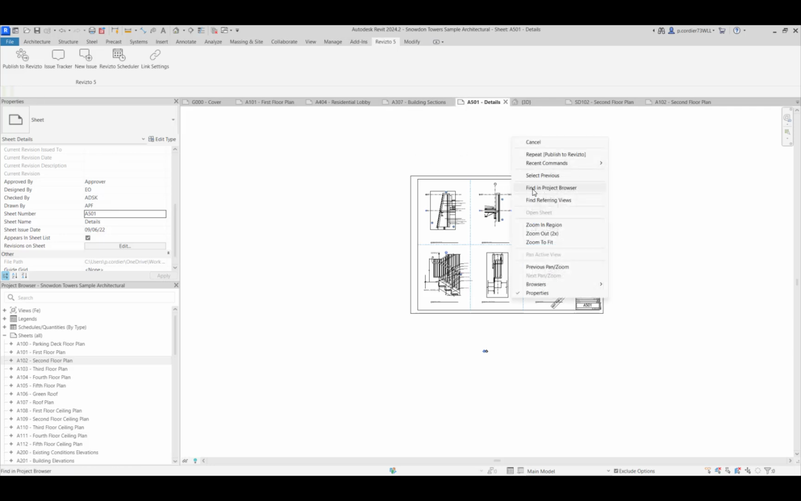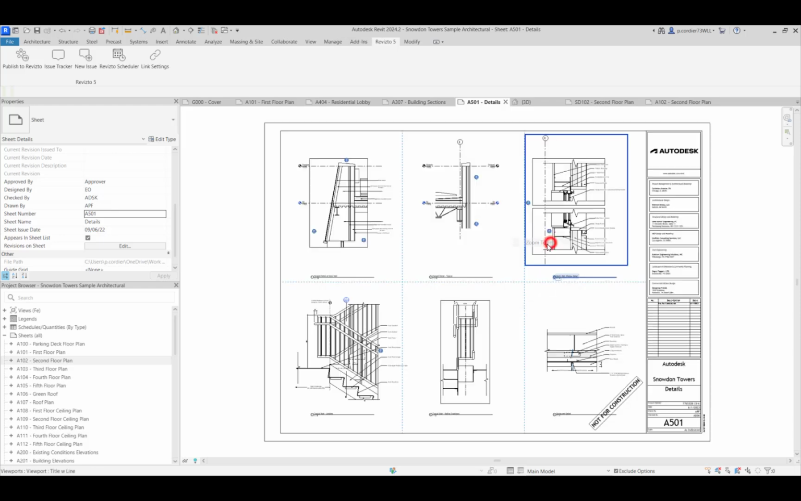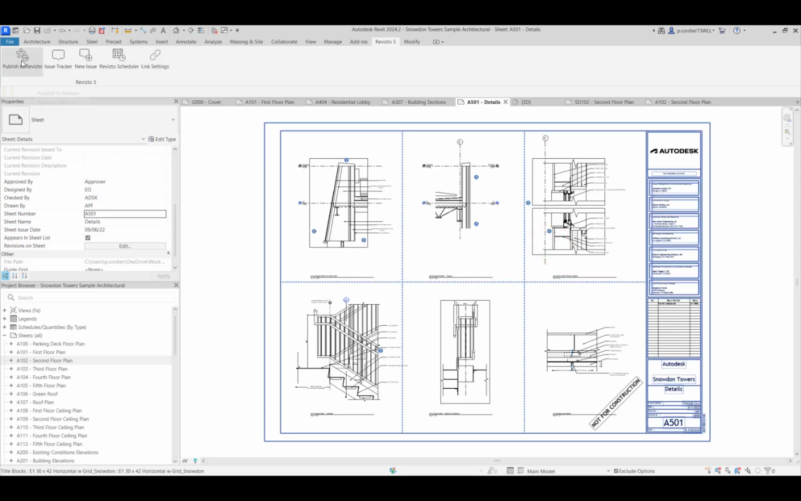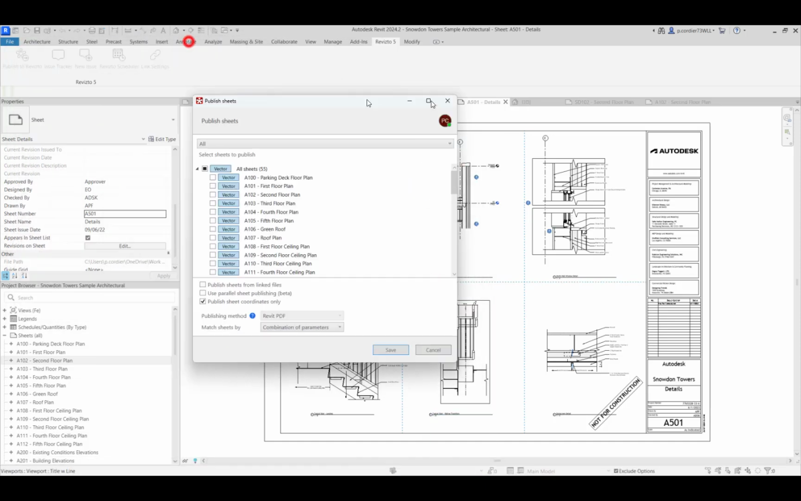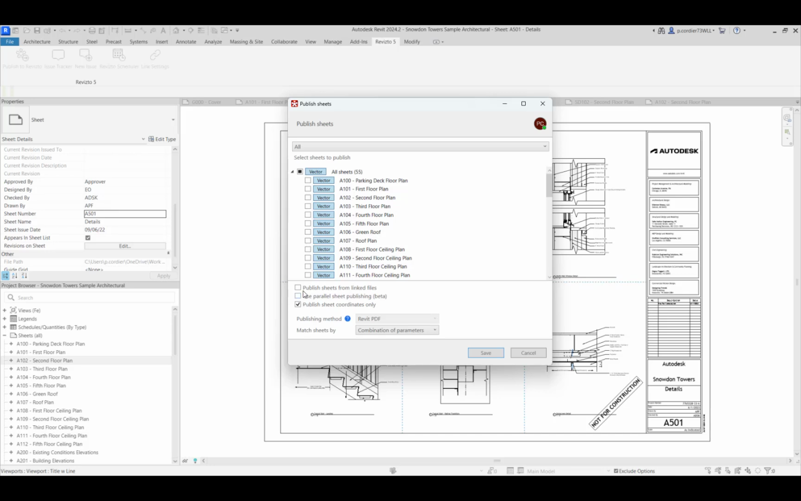So I'd like to talk about publishing sheet coordinates only, and what that actually does, and why you might want to do that. So if we click on Publish to Revizto, when you're publishing the sheets, you have this option, Publish Sheet Coordinates Only.